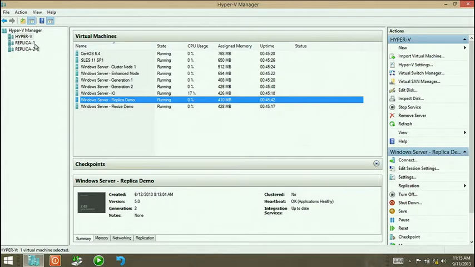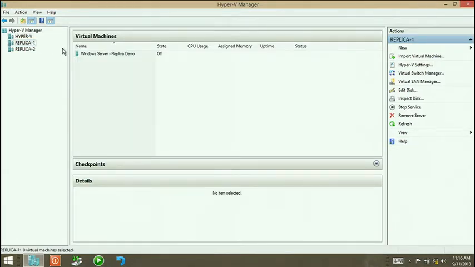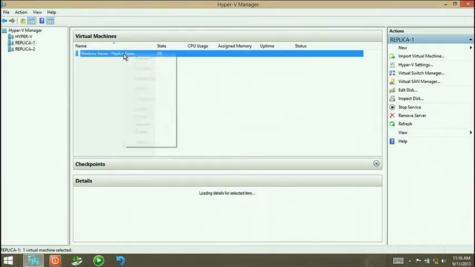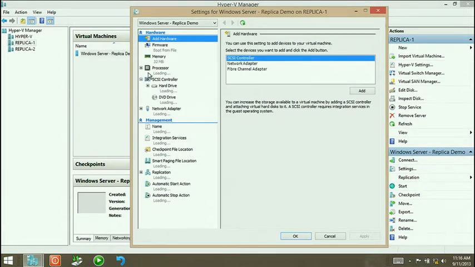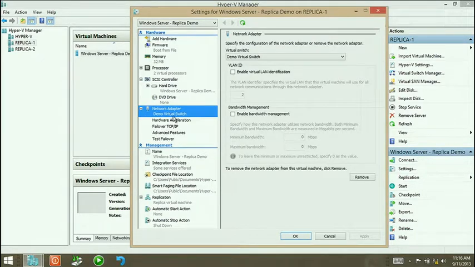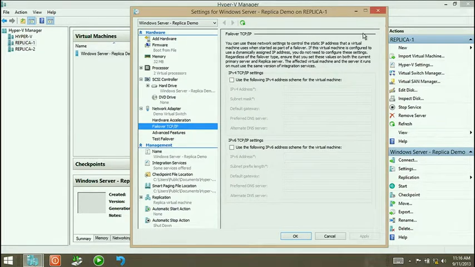So now I'm going to go to Replica 1, and I have my virtual machine here. Some things that I'd like to point out now that I have my Replica virtual machine up and running. If I bring up the settings, this one I actually really like, because this is an example of thinking through the end-to-end scenario. So I can come here, and I can actually say this is a Replica virtual machine. When I fail over, here's the IP address to give it.